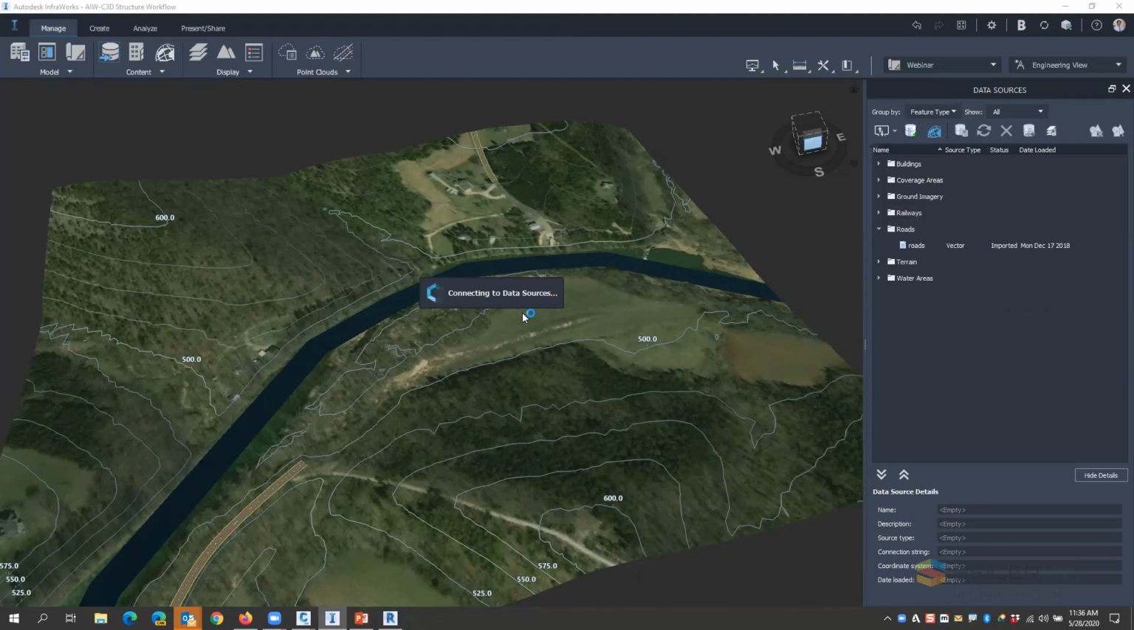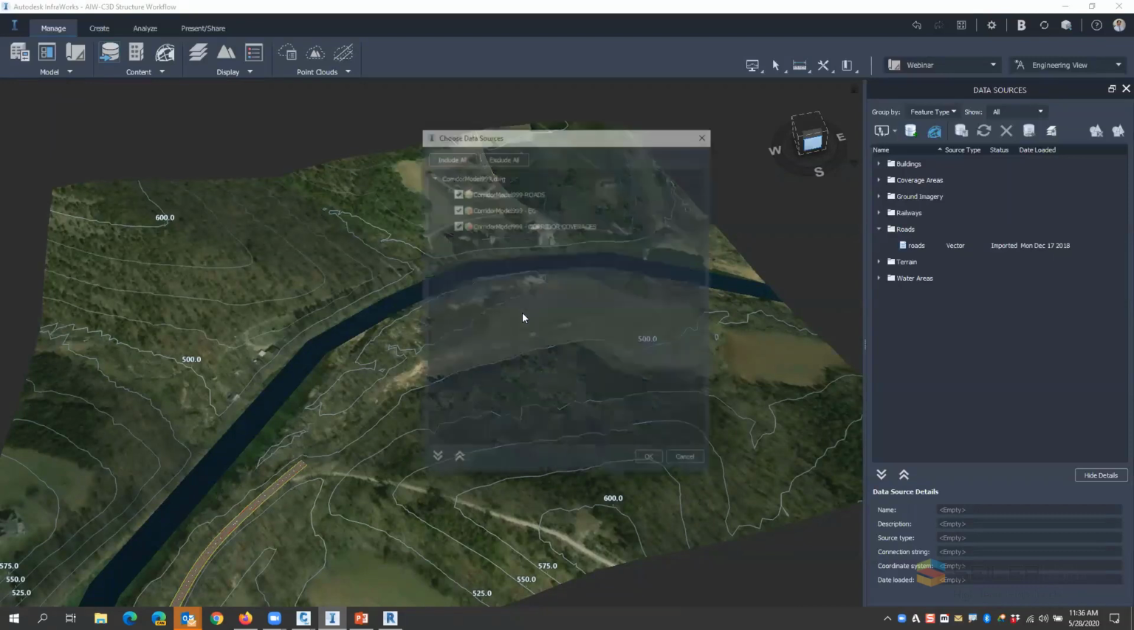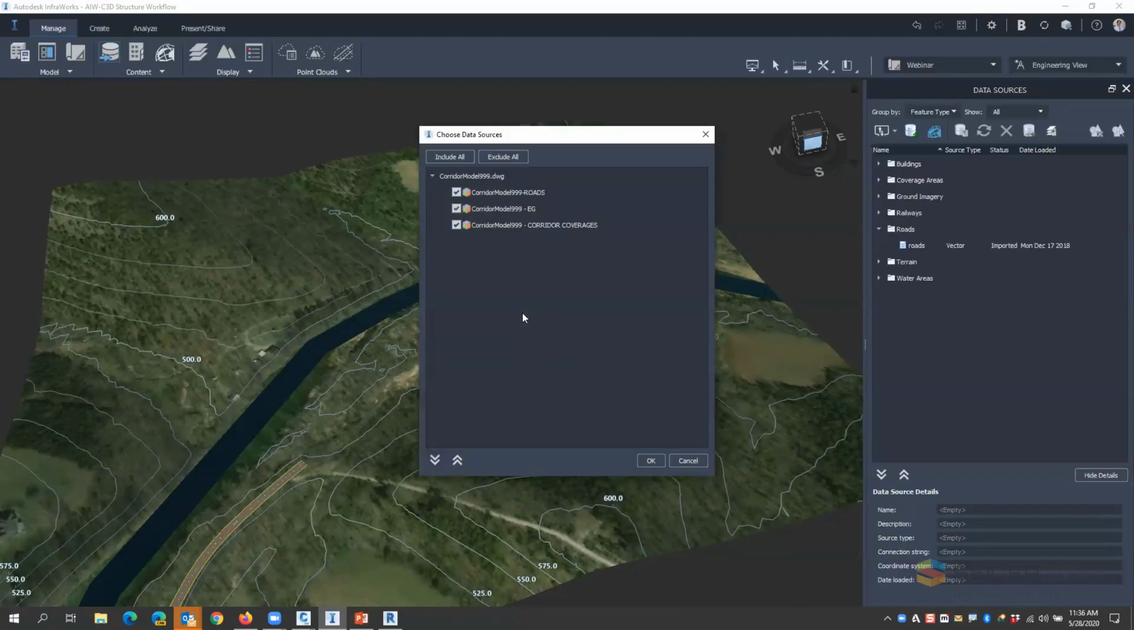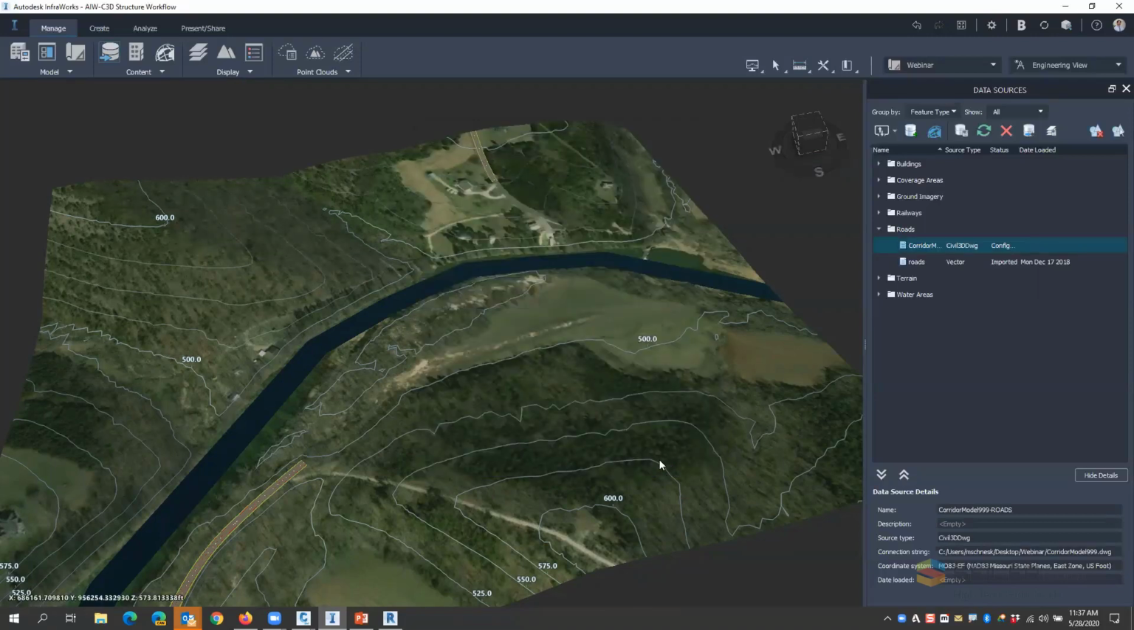And in the past, we were able to bring in Civil 3D objects in Infraworks as either a composite road or as a corridor surface with terrain overlay. So I'm just going to bring in that road model. It's the only one I want. So I'm going to uncheck the other objects, the corridor coverages. I'm not going to bring in the corridor coverages for this particular model. So it's going to go ahead and read those.